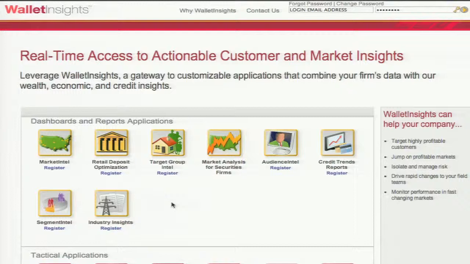First thing I'm going to do is launch into Audience Intel, which is a website optimization product.